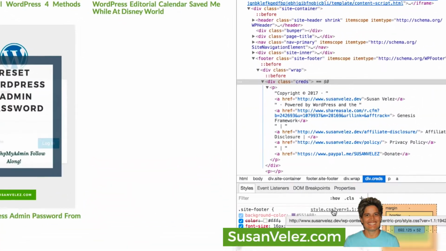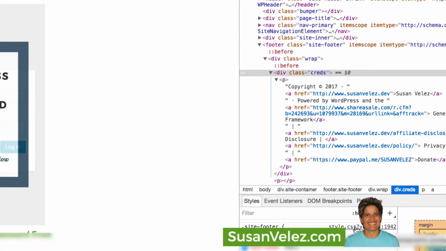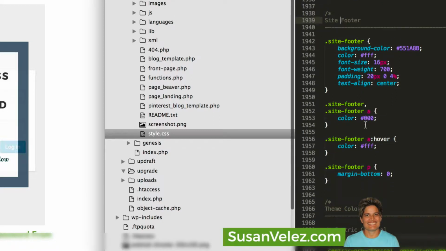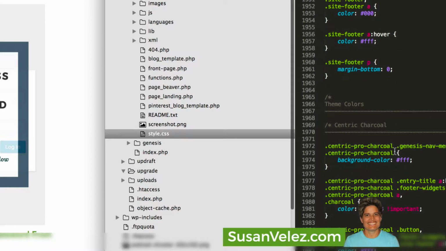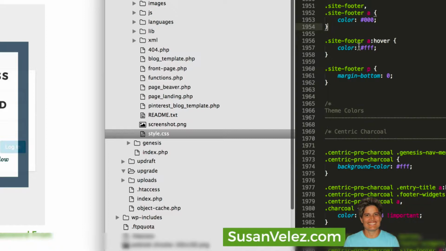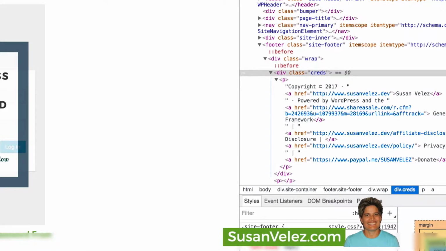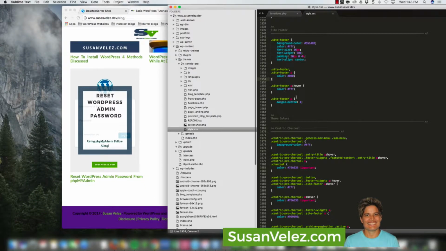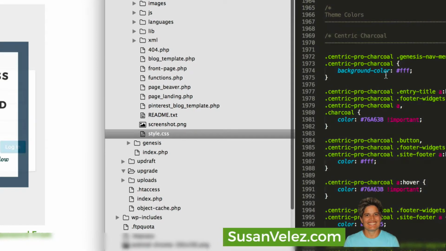Now anytime you're messing with links, you're always going to have an A behind it. So we're going to go 1942. And we know we're going to be in this section right here because all this has to do with the site footer. So we're going to come down here, and you can see that site footer, but we want to go to the actual links. So we're going to come over here, and we're going to go site footer A hover. And as you can see right now, they should be white. Okay, they're not white. So let's see, site footer charcoal A.